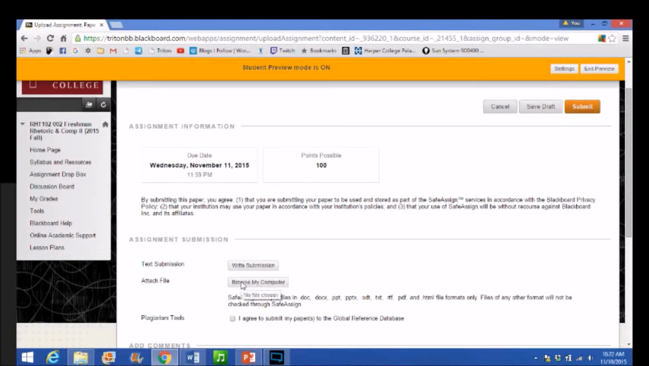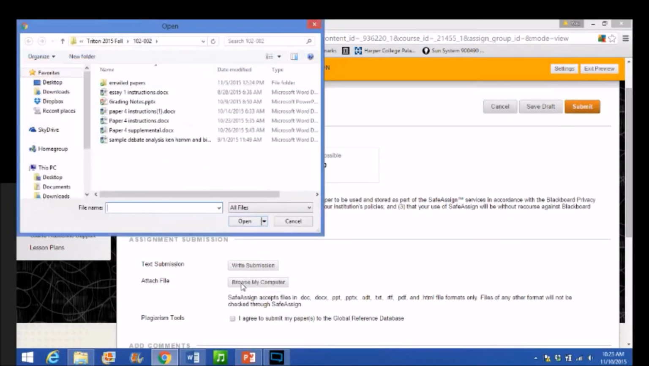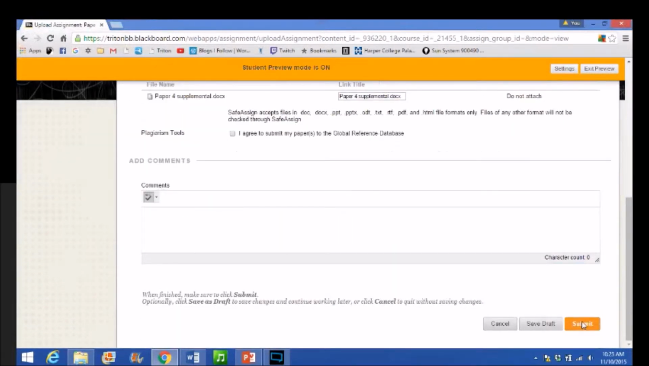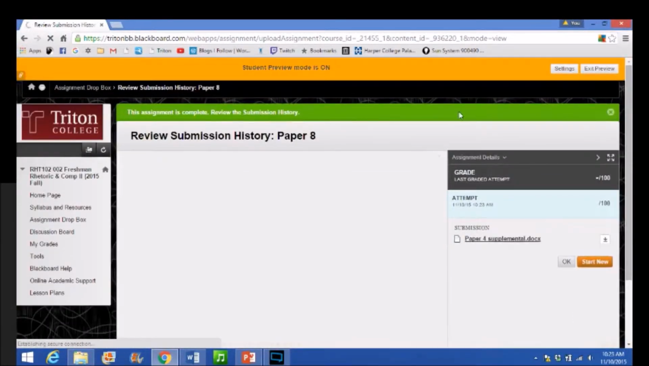What the student normally does, if you have an option to write your actual submission in Blackboard, I would never recommend that to anybody. It's not entirely stable as of yet. Okay, so browse my computer. This is just like an email. You're going to attach the file. What I'll attach is just a set of instructions that I've already made to avoid any violations. Okay, see if it lets me upload. And there we have it.